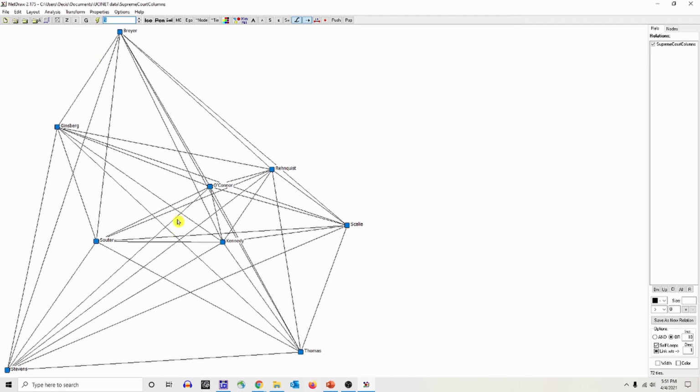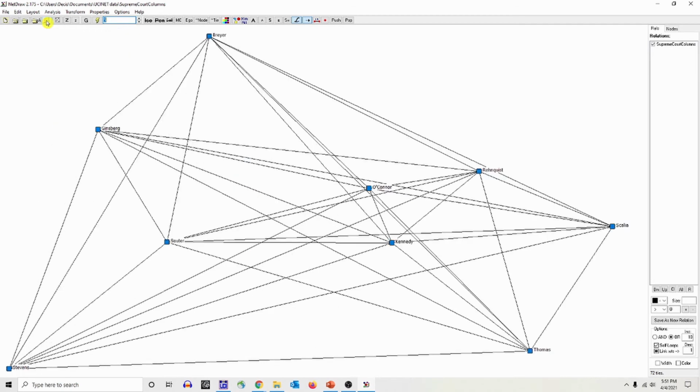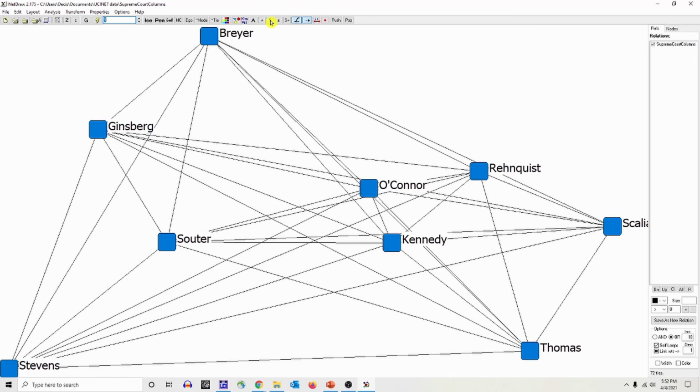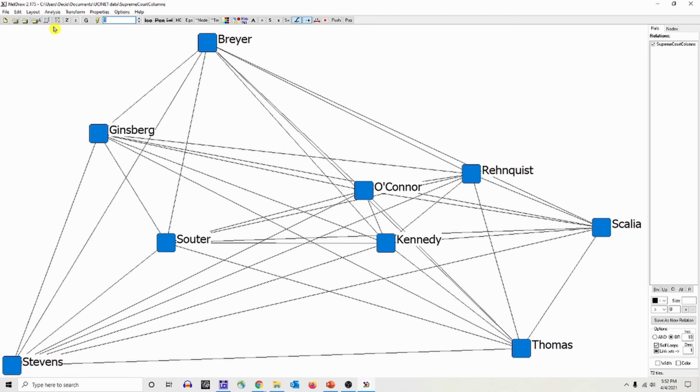I want to center this network, so we click this one, resize to fill area. Here we go. That is our network visualization. The node labels and the node symbols are both too small. So I'm going to increase the size of the labels, and then I'm going to increase the symbols. And then I need to resize it a little bit.